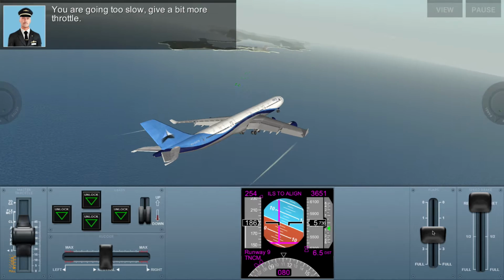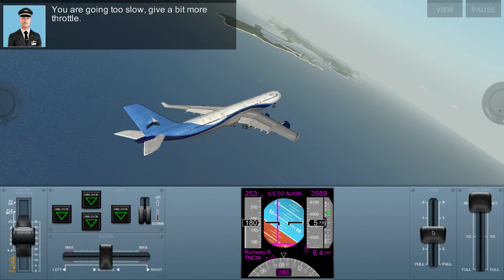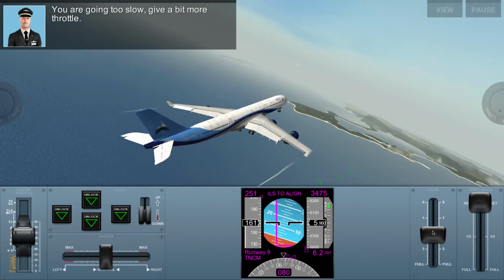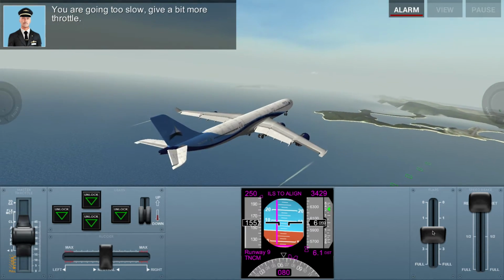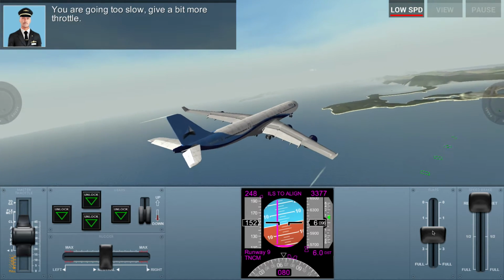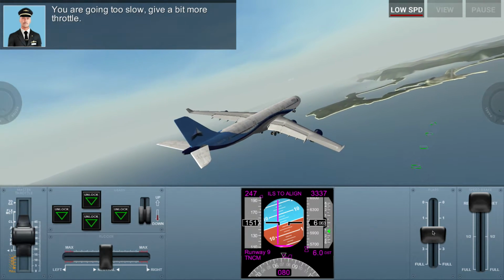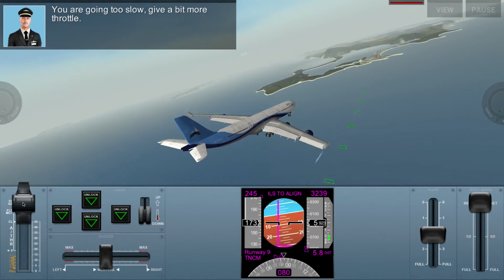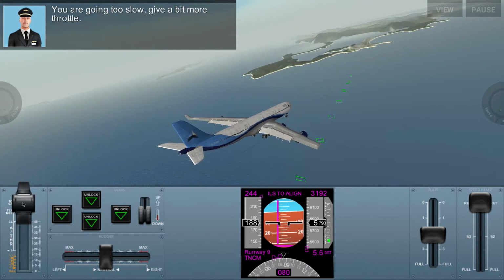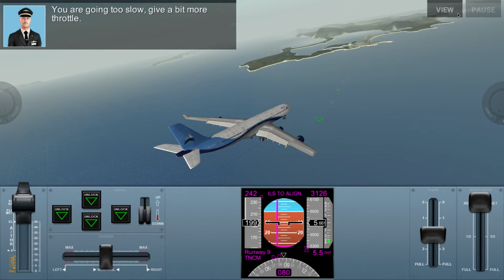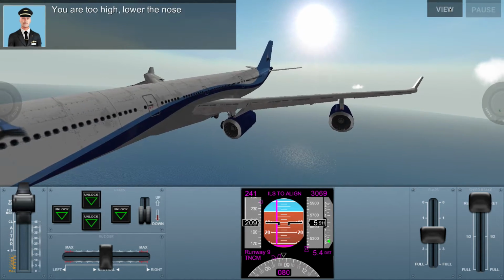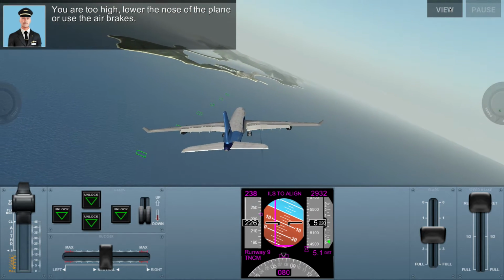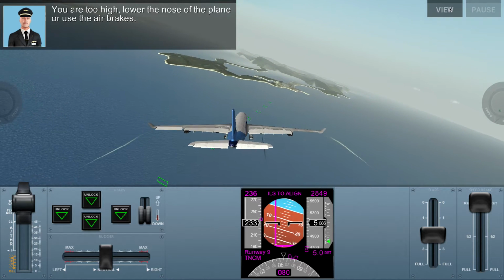And now we gotta align up to the track. Okay, we have an alarm. What does this say? We're going too slow. So we're just going to increase the throttle all the way. The view is kind of messed up. That is kind of messed up, you know? This is a simulation.